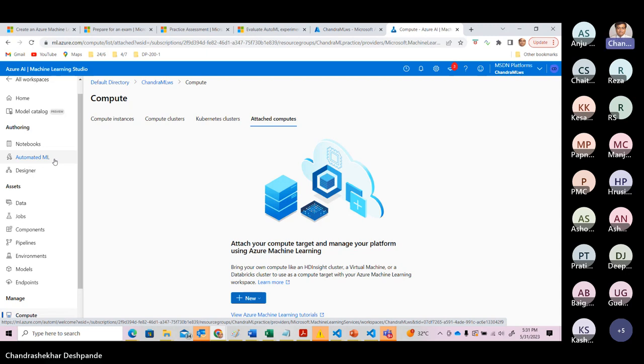Why may people not prefer this option all the time? The reason is, the more the automation, the less is your control, the less is the customization that you want to introduce there. And if you want to introduce your own customization, then automated ML is not a good option to go with. But if you are not from a development background and still you want to identify the best performing model in a very short span of time, automated ML is the best option to go to.